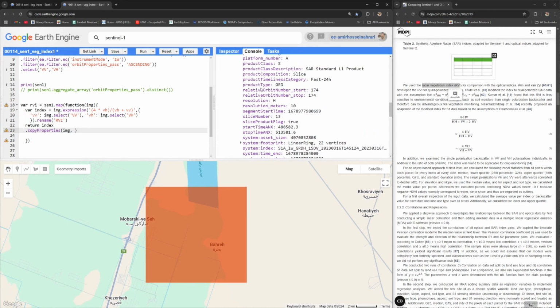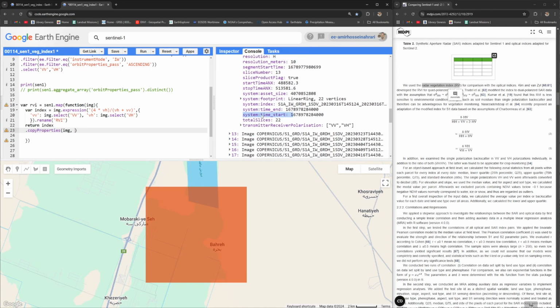For example, here the system time start is the main one that is necessary for time series analysis. So this is the system time start, and here we can filter the properties using a bracket. From the input properties, already named img, I'm going to have the system time start and system time end, explaining the period of time or time span in which data acquisition is done. These two properties are essential for time series analysis in the Google Earth Engine platform.